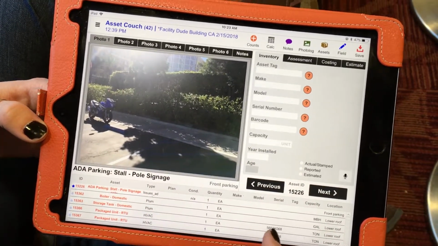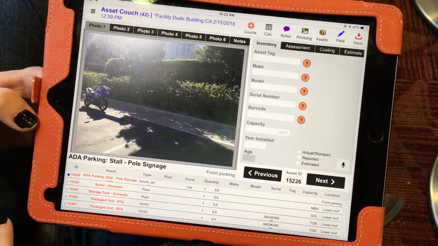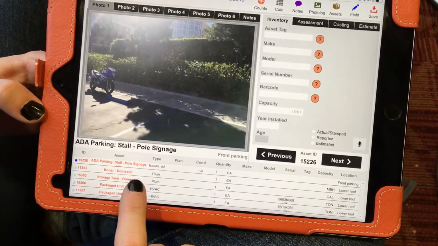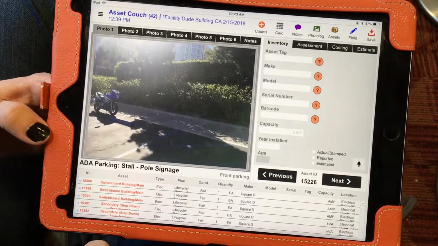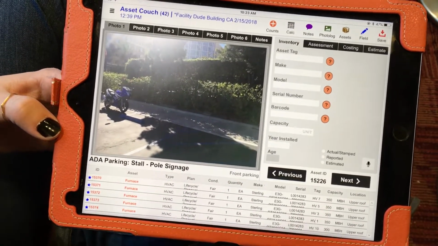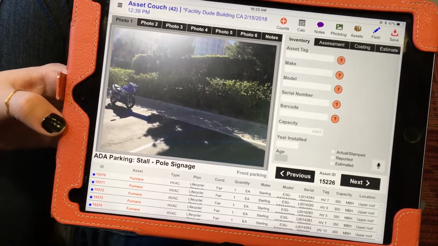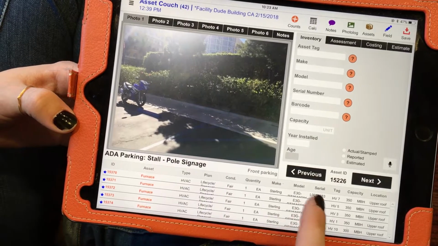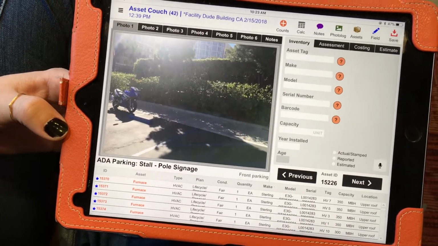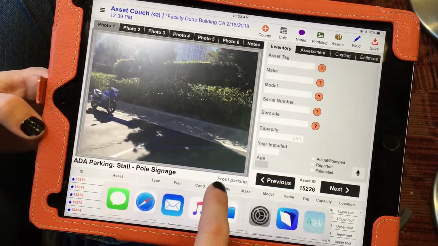Down here at the bottom is a list of all of your assets. This list is dynamic, so you can sort all the fields. If you click type, it'll sort by type. You can sort by make, model, etc. If you see all of these furnaces that we had on top of the roof, we already filled out the make, model, and serial because they were all very similar assets. We filled out one, we copied it, and then we edited it as we went along.